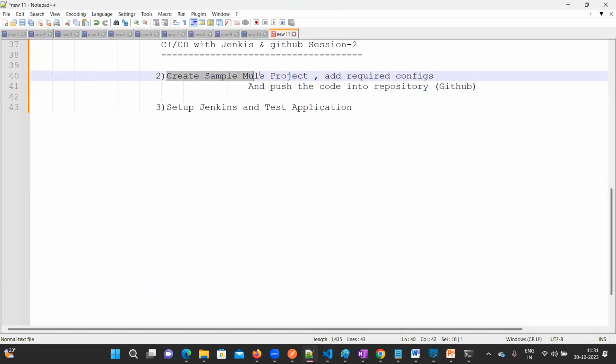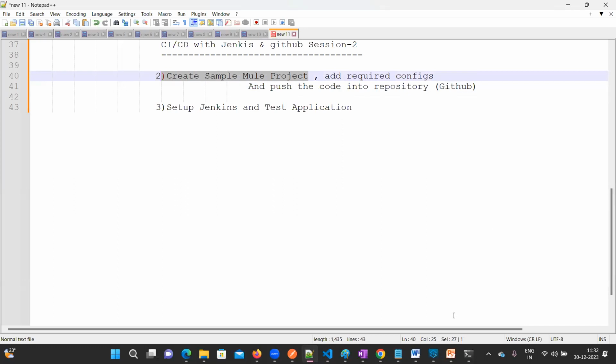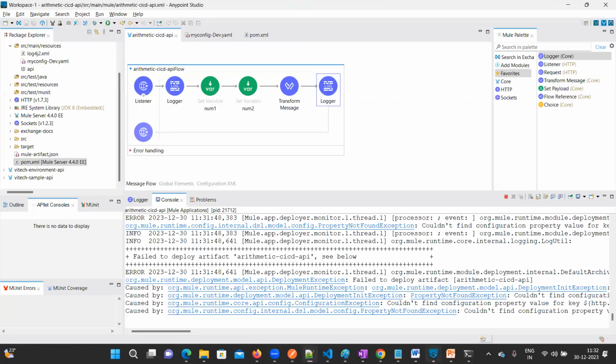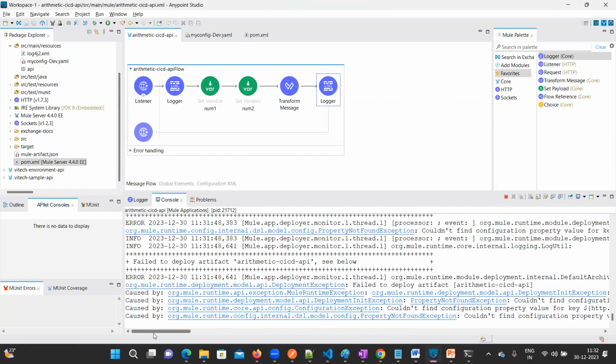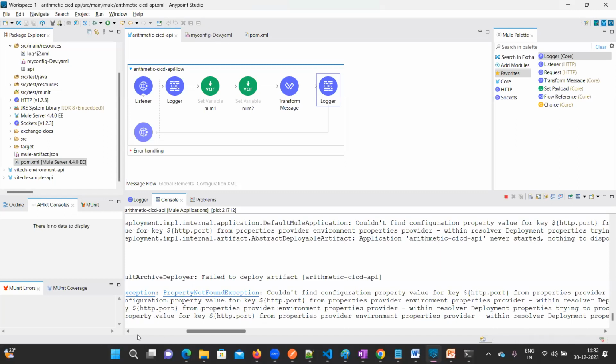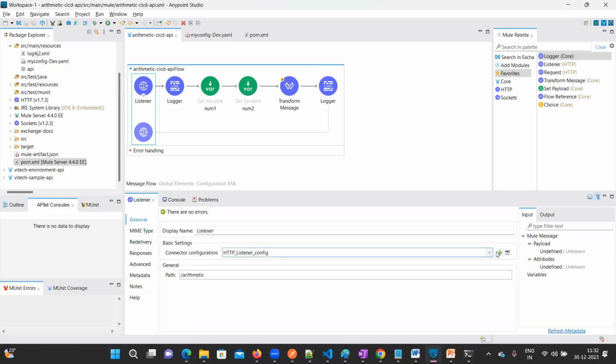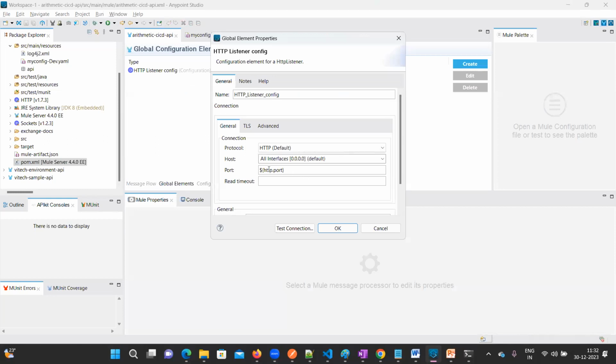See, the first step is we have to create a sample Mule project. Then we need to add the required configurations. Then the final step is we have to push our code into a Git repository. Now the first step is done. We have created the sample project. And let me test. http.port, arithmetic, $http.port, correct.